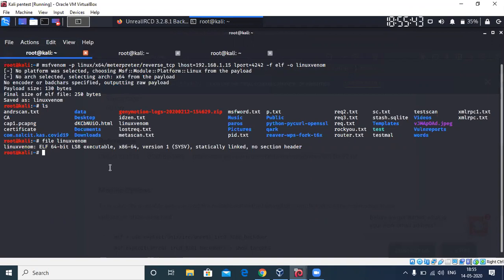Okay. So how do we do that? We have to move this particular file, Linux Venom, to your web root location, which is /var/www/html. So when you do that, cd, let me check out if that actually went over there, /var/www/html. Yes. So if you see, you have the malicious file sent over in that HTML.